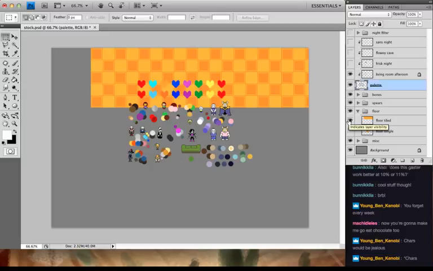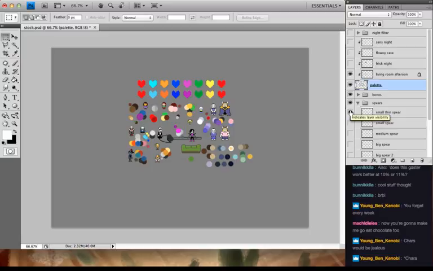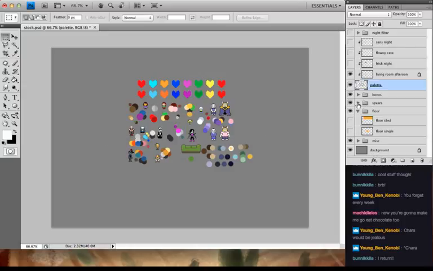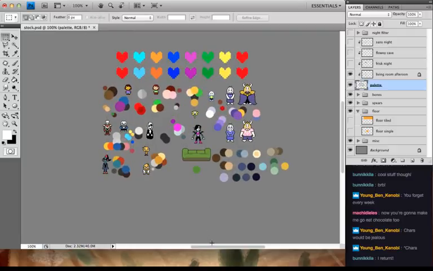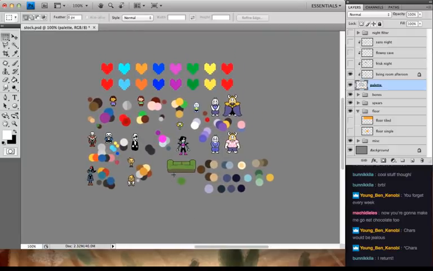I have everything in this folder. Spears I've drawn, like attacks from Undyne in case I need them again. And then the nicest part about, hi, welcome back. The nicest part about having your colors like this is that you can put a clipping mask over them.